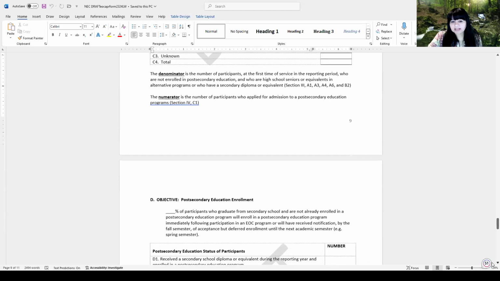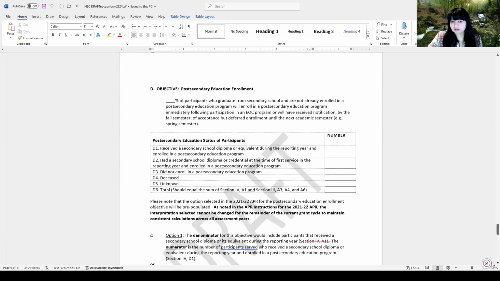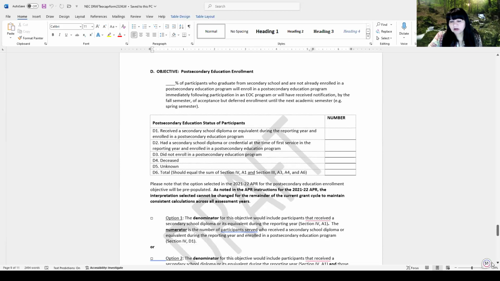Our last objective is post-secondary education enrollment. There are a couple of things that are really important about the post-secondary enrollment objective, even before we look at this section. When we submitted our grants and our very first annual performance report, we had some decisions to make regarding who we were going to evaluate for post-secondary enrollment. And so we had to select option 1 or option 2.